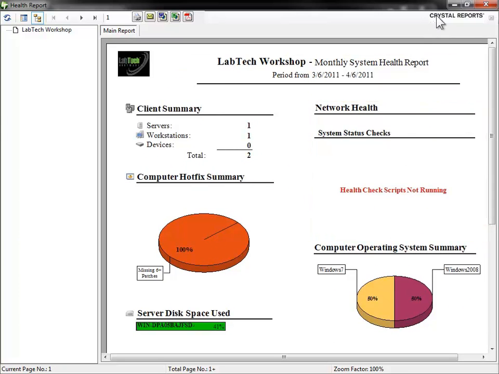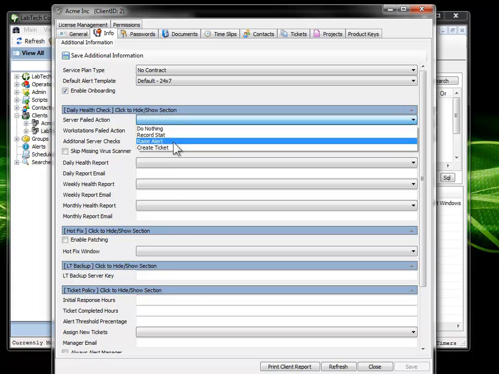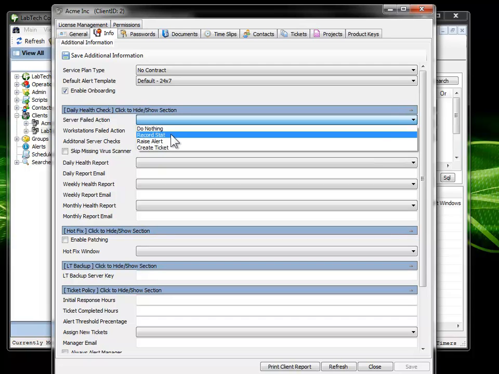But at any rate, this is the health report. So that's what we're talking about here. And the options that we select will impact that health report. For example, if a server fails for this customer, do we want that action to impact our report? If so, go ahead and hit record stat.